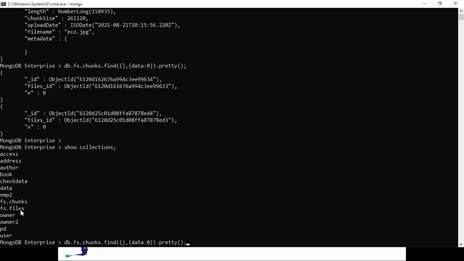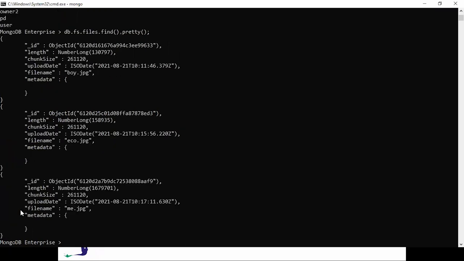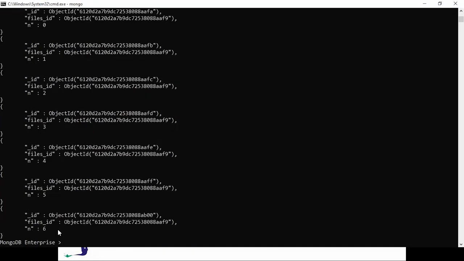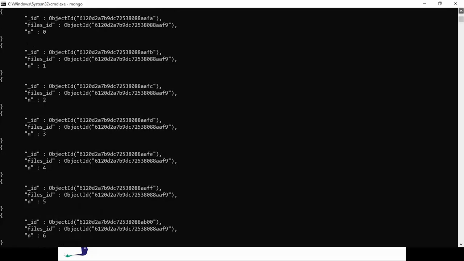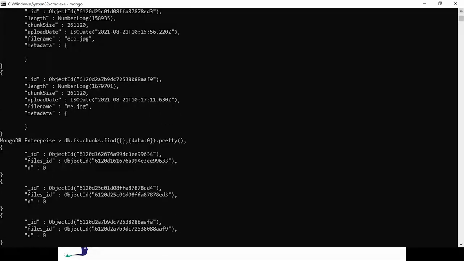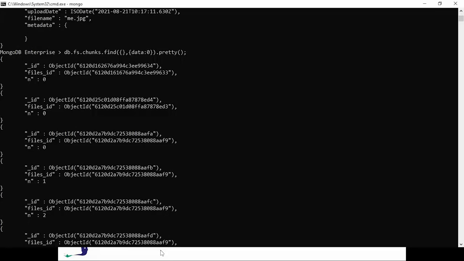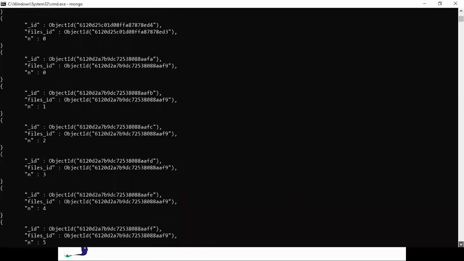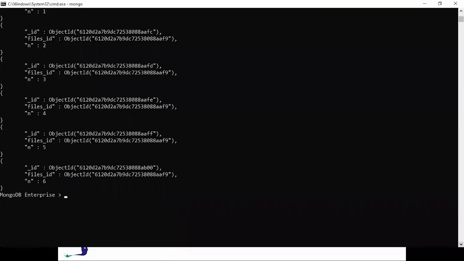Now, let's take files.find. So you can see we are getting three over here. And let's say chunks.find. Can you see 1, 2, 3, 4, 5, 6? And if I go up, here it is, the file ID is AAF9. So as it was a bigger size, GridFS has created six chunks of this file. Clear?